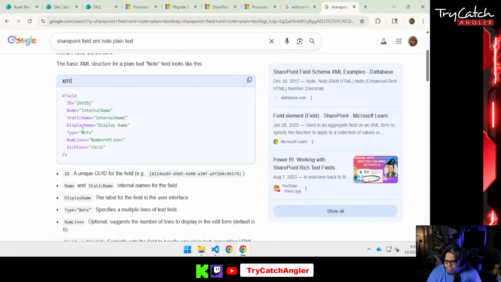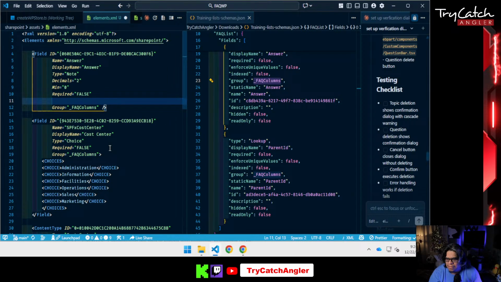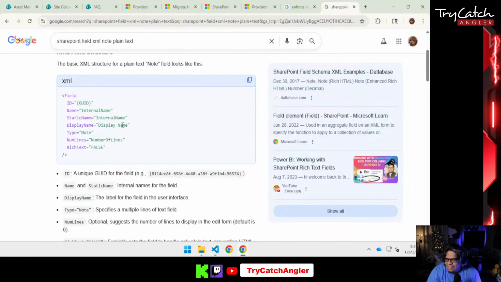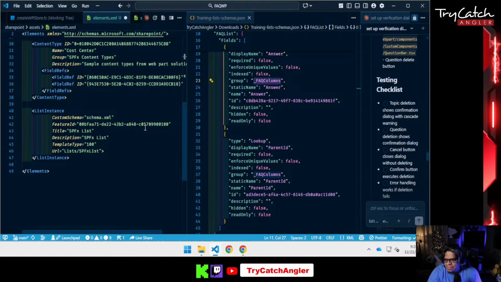So here we go. Number of lines, rich text false. So it's rich text false. So rich text, and we're going to make this false. All right, so it's false. And then what else do we need? We need the parent to be a lookup field. That's kind of my, we're just going to wing it.